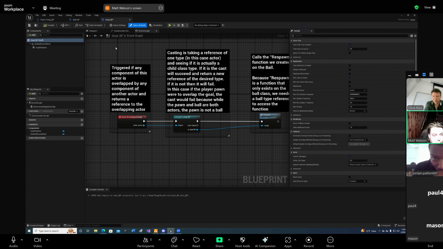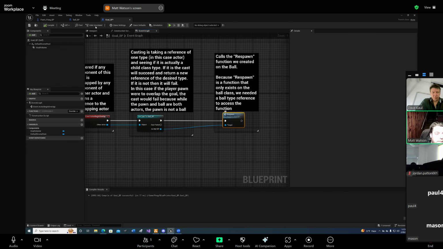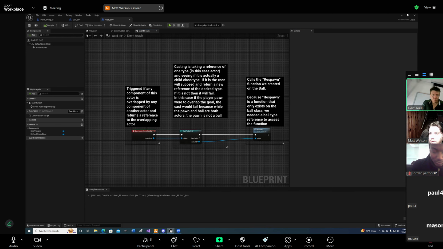And then the last part here is where we left off with our goal. Basically, we have our little box here, and when something overlaps the box, we check to see, is this thing the ball? If it is the ball, then we call respawn on it, because we have access to the ball and its functions now, so we can just call the respawn function. And that will then trigger said change direction and put it back in there.